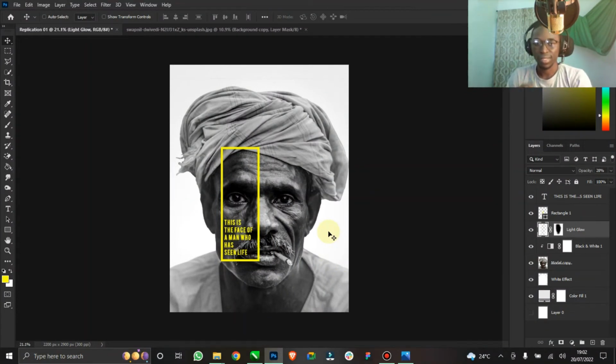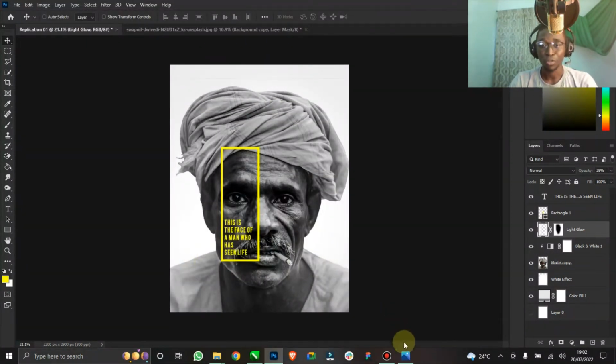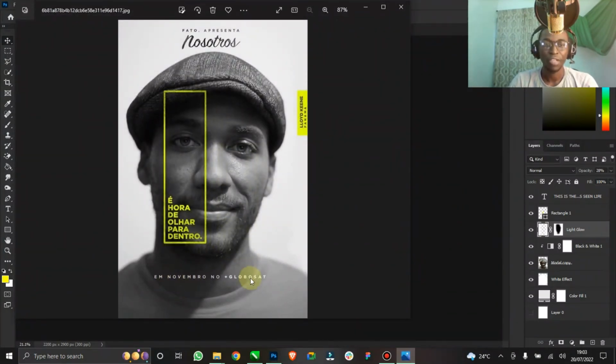I even like the fact that the rectangle captures a side of his eyes, because our team is saying this is the face of a man who has seen life. So I like the fact that this image captures a side of the eye. I won't be surprised if that's the same thing that was said there. But yeah, let's move on. Then we have the text here.